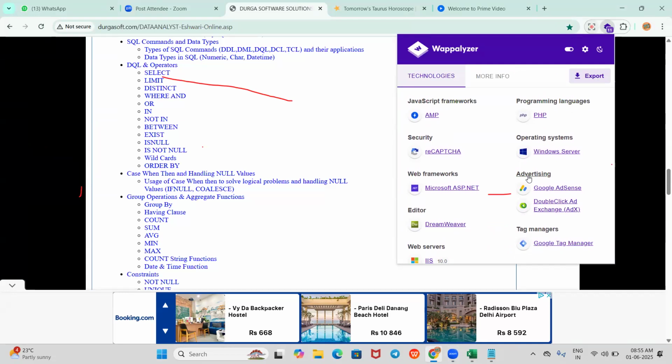And for operating systems they are using Windows Server, and they have designed this website with the programming language PHP, right? And the web framework they are using is Microsoft ASP.NET. And for security, yeah, reCAPTCHA is what they are using with this web platform. And for JavaScripts, they have used the AMP framework.